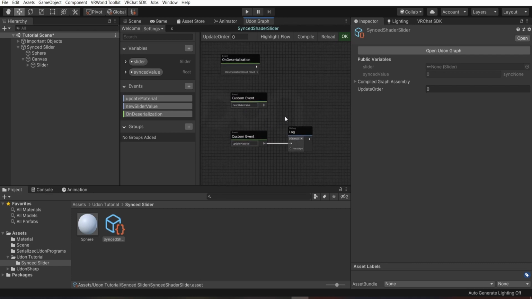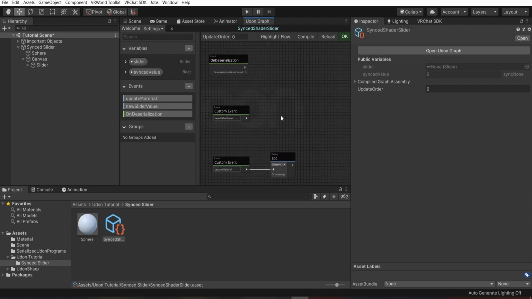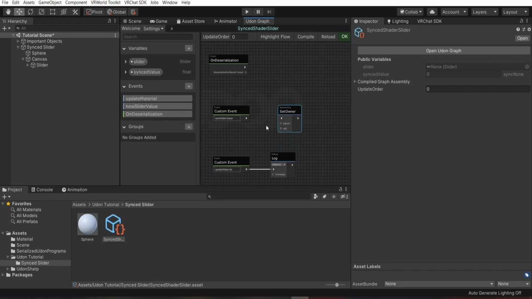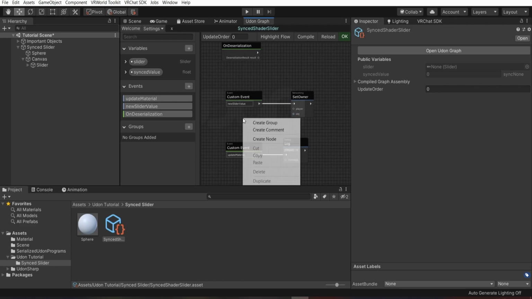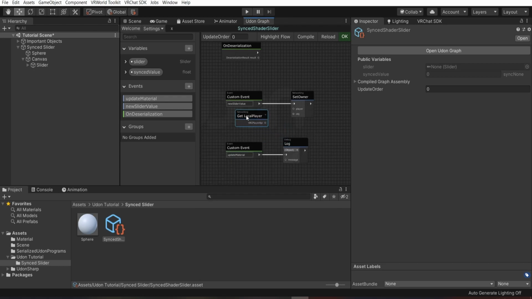VRChat only allows the owner of the object to update any of the synced variables. So if we'd like to make a change, first we'll have to make sure we are the owner. So create a network set owner node and hook it up with the new slider value event. We will also need the local player to tell the script we want to become the owner. So search for networking, get local player, and connect it with the set owner node.